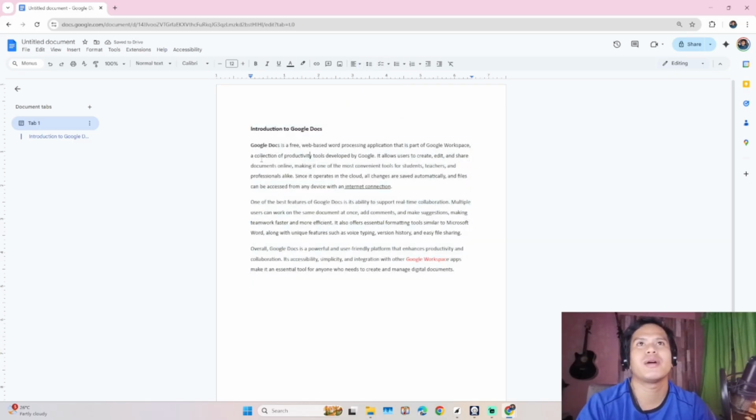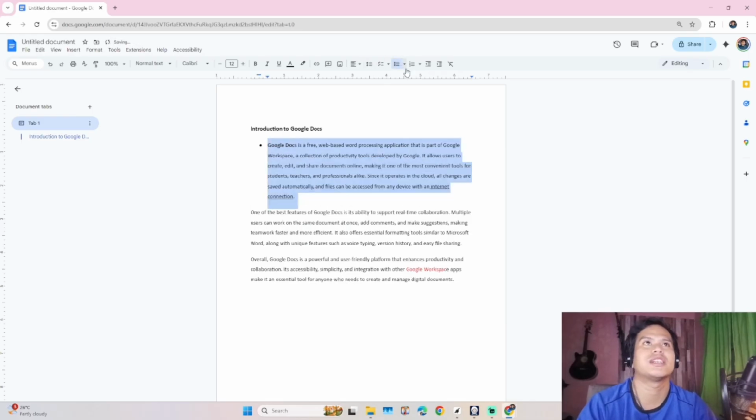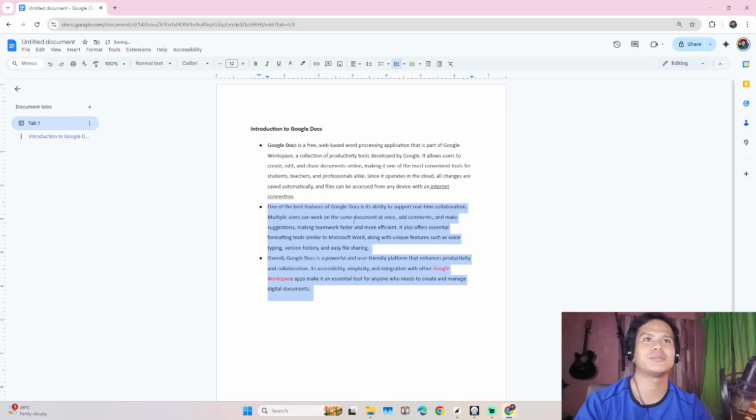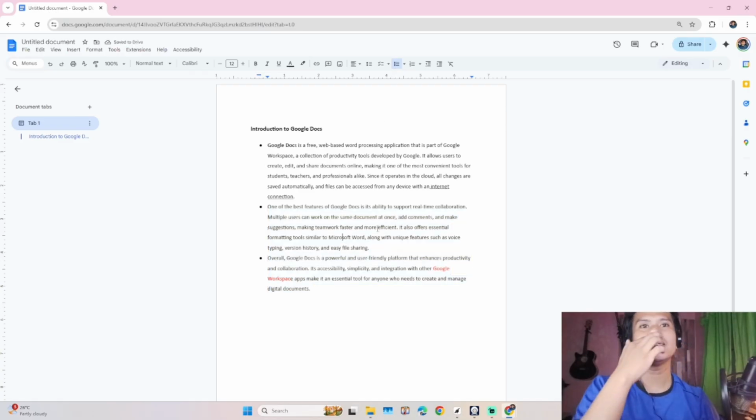And I can put some bullets here. This is my first bullet, second bullet, or a checklist perhaps. I can put basic bullets here as well. So that is just the basic formatting tools.